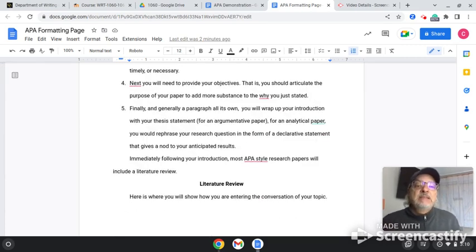And finally, the very last thing. Especially if you're writing an argumentative APA research paper, you'll end with your thesis statement. If you're writing more of an analytical APA research paper, this is where you can take your research question, which is more along the analysis aspect, and rephrase it into a declarative statement that talks about maybe anticipated results, and carries on a little bit.